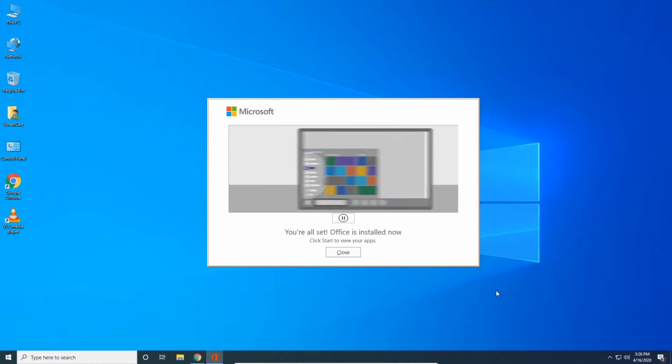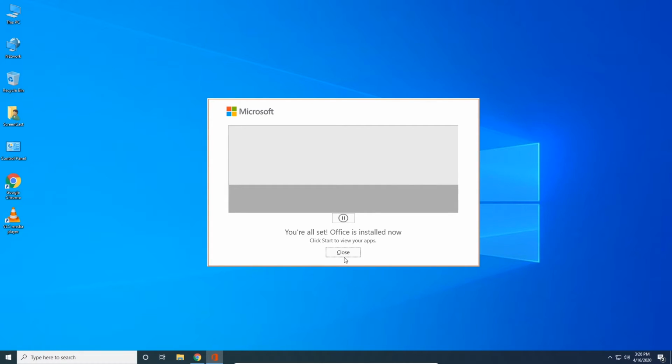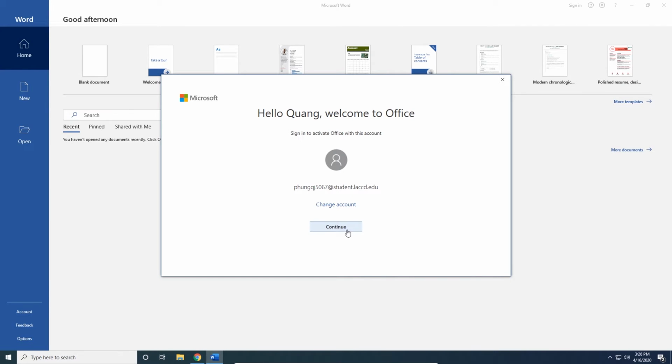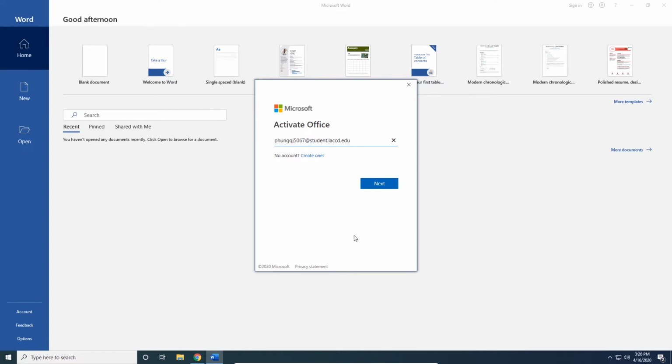Now that Microsoft Office has finished completing, we still need to activate the products. So go ahead and open up an Office product like Word. And then click on the Continue button to activate Microsoft Office.